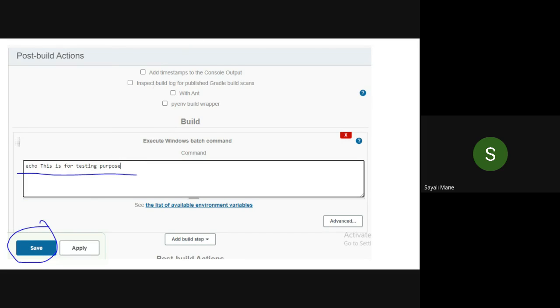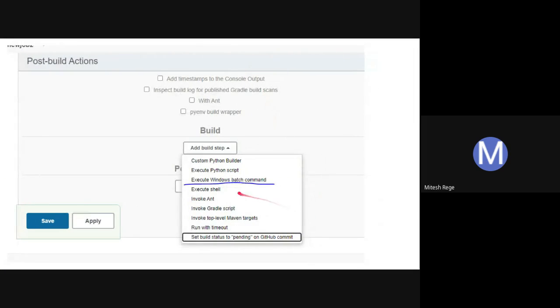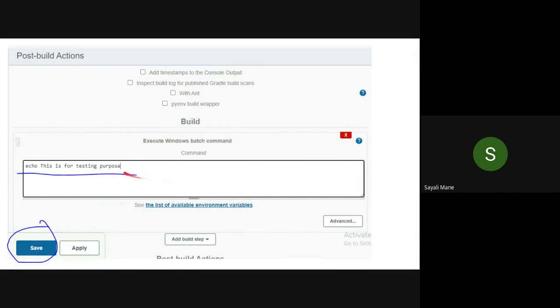Done. After that, you will get this screen. Ma'am, can you show previous screenshot? Just wait a minute. Add build step. Click on the execute Windows batch command. This one. Then you will get this screen. They will ask you which command you want to execute. So are you getting this screen?